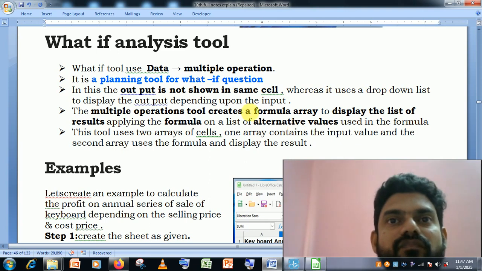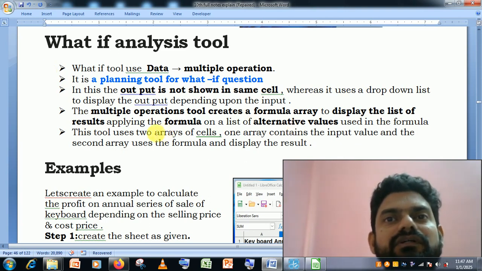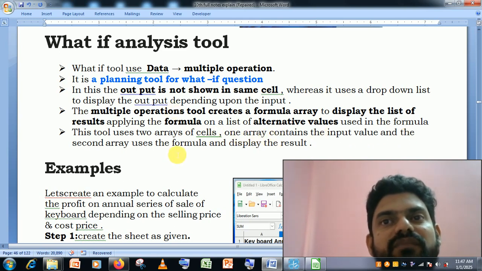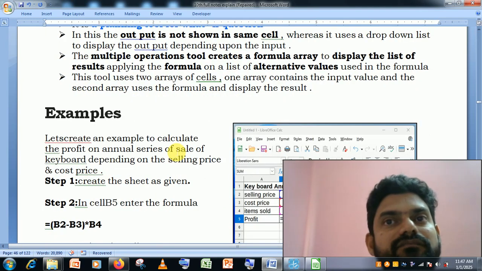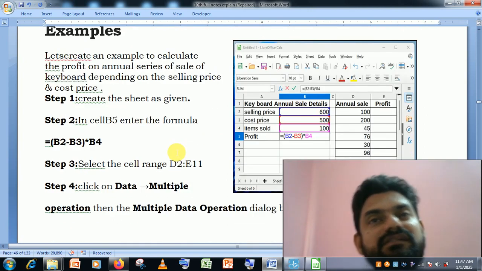This tool uses two arrays of cells. One array contains the input values, and the second array uses formulas to display the results. So when we do it practically, you will come to know that properly. So let us discuss the example.